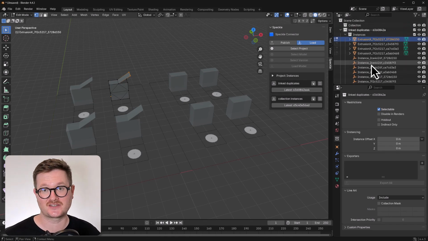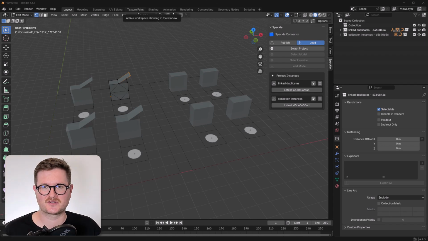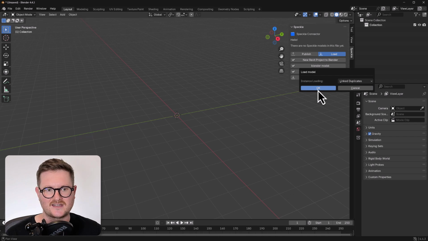If you feel like you are going to be editing the instances, then you probably go with a linked duplicate. Otherwise, if you're not touching that geometry, just go with collection instances because it will be neater when it comes into Blender. The connectors that can publish instances are currently Rhino, SketchUp, AutoCAD, and Civil 3D. And we're currently working on Revit to get that up and running for you. So anyway, that was a bit of a tangent. Let's get back to loading our model into Blender. So let's go ahead and click OK.